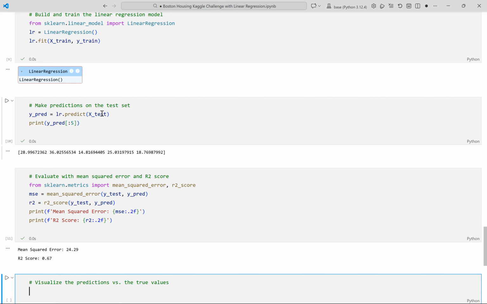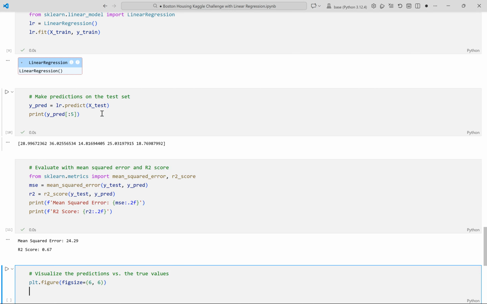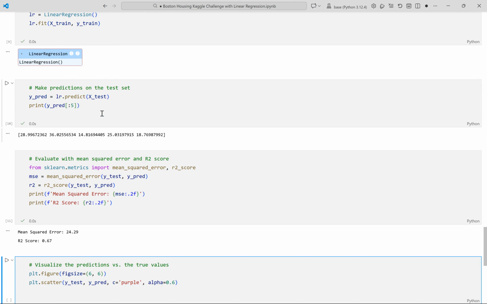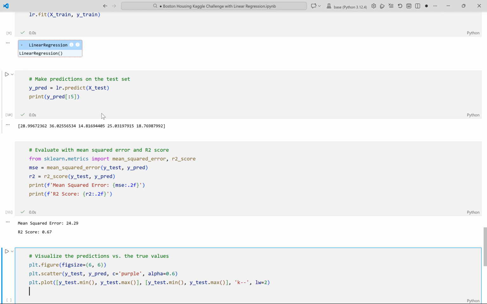Set the figure size to make the plot clear and easy to see. Create a scatter plot of actual versus predicted values, coloring points purple with some transparency. Draw a dashed diagonal line that represents perfect predictions, where predicted equals actual.